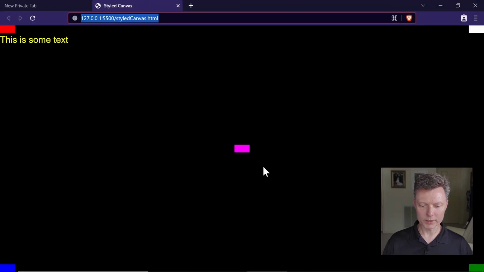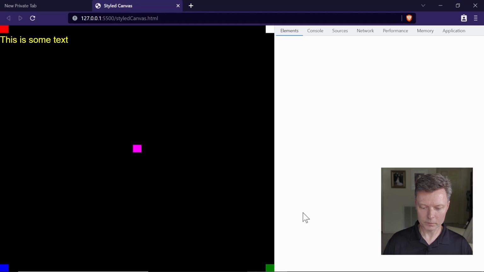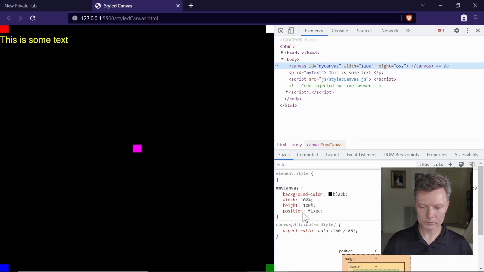So here's what we were working on last time. We had the text output here, and we had 5 rectangles, 1 in the middle and 4 in each corner. So what we want to do now is gain access to the JavaScript console. And so on most browsers, you can do that by simply right-clicking anywhere on the web page and clicking on Inspect. So that will bring up your inspector.